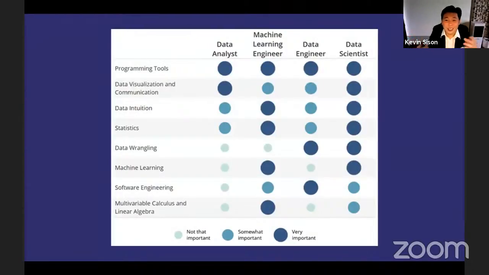What skills do you need to become a data scientist? Of course, you need to know programming. By the way, we will be looking at the spectrum, or the family, of different analytics jobs. So you have a data analyst, a machine learning engineer, a data engineer, and of course, a data scientist. As a data scientist, you need to have knowledge in programming.